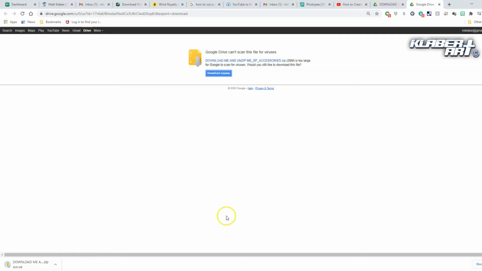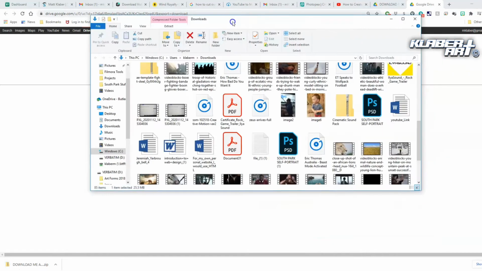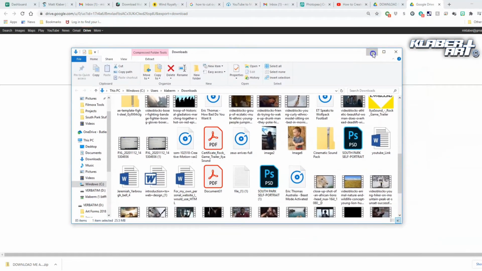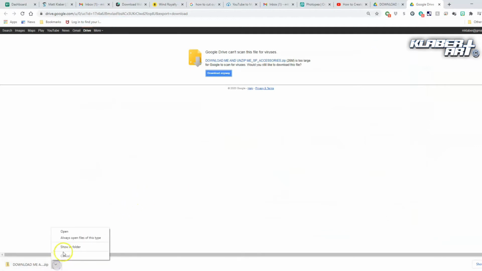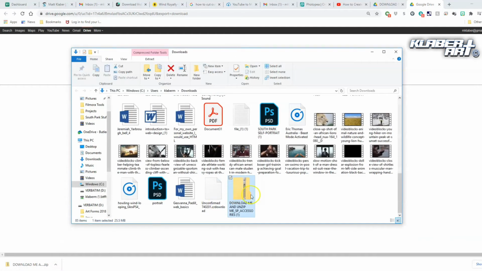Now, while it loads, you don't want to immediately open it up and start messing around with it. You want to unzip the folder first. So to do that, you're just going to click on the little arrow and go to Show in Folder, and it'll pop up on your screen. I have two screens, that's why it showed up like that. So it's going to show up right there.